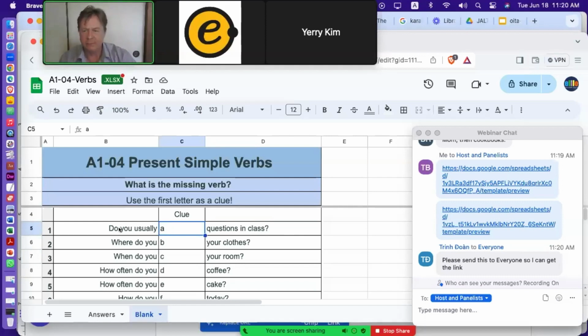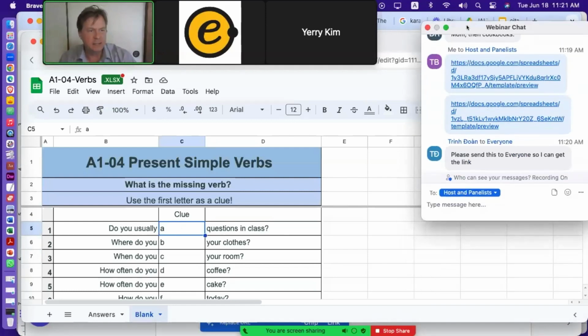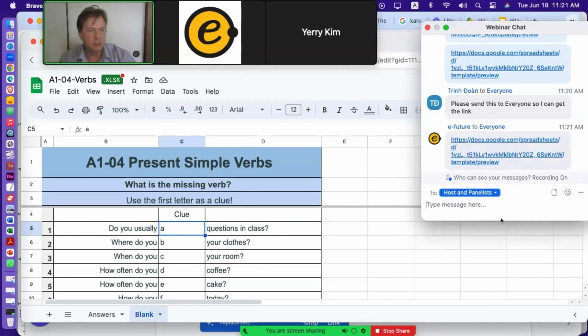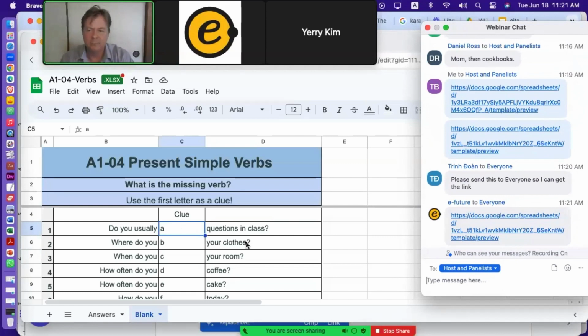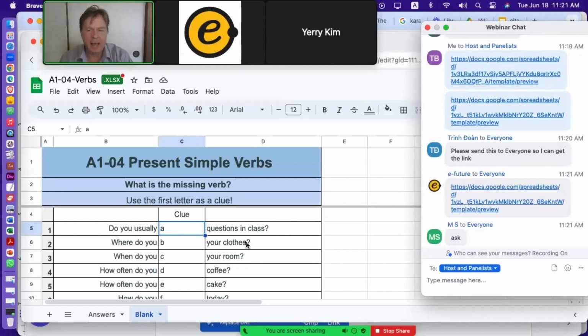So here we have, do you usually blankety blank questions in class? So in the chat box, what do you guys think? What is the answer? What is the verb in the present simple? Now, it could be ask. Yes, correct. So I'm going to type that in here. Let's see if I can get it right. So I type in ask, and I hit enter, and bing, bing, bing, bing, it turns green. Woohoo, right? So I got this one right.